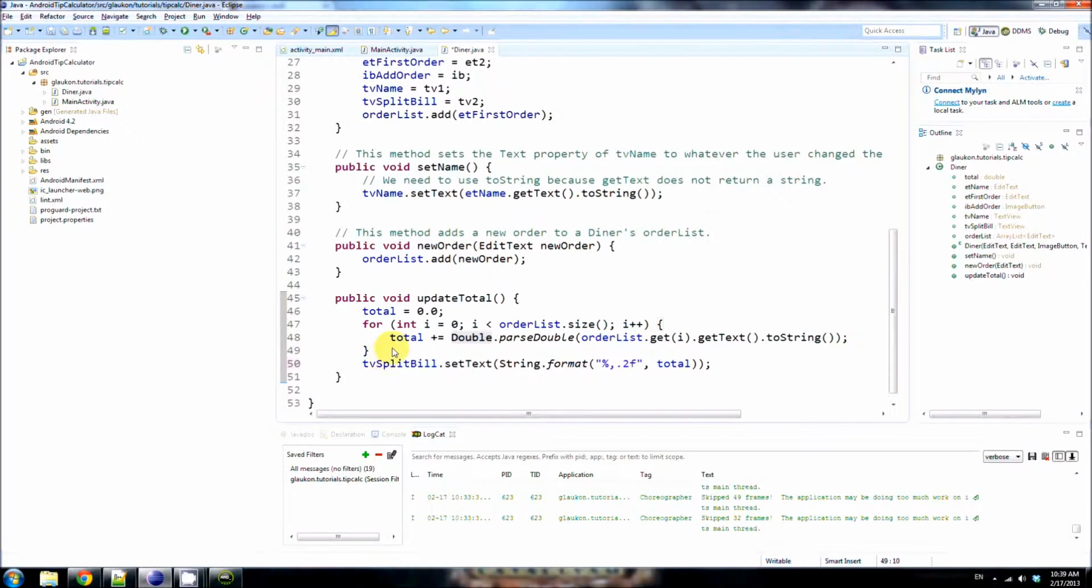And once we have the total, excuse me, my throat is sore. Once we have the total number, which is the sum of all the orders, we want to set the tvSplitBill, which again is the number down here. We want to set that text equal to the total. Now we have this weird thing here. Let's talk about what this weird thing is in the next video.